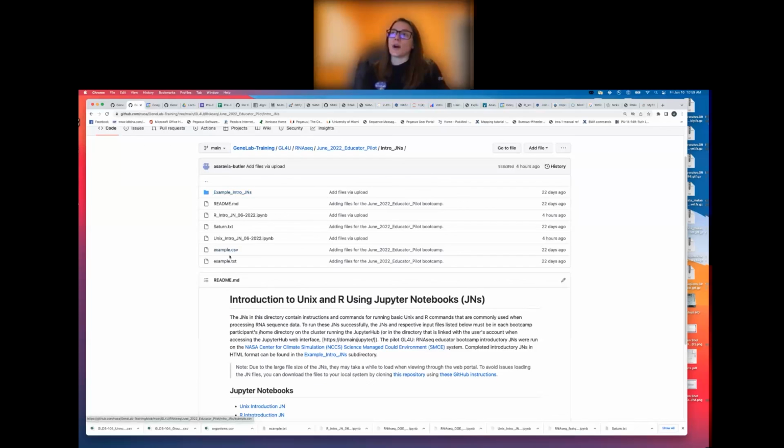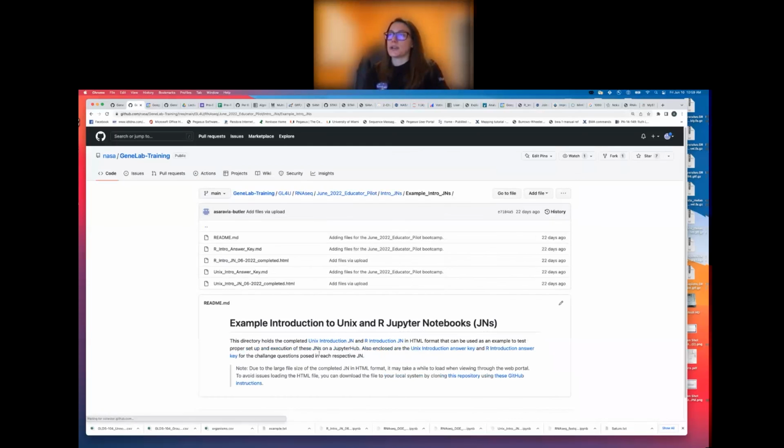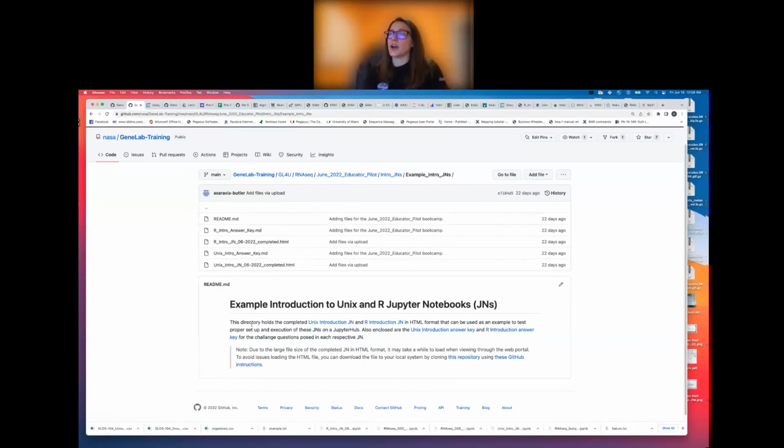And if you want the answer keys or completed Jupyter notebooks, go into the example subdirectory, which is also listed here. It tells you completed introductory Jupyter notebooks in HTML format can be found in the example intro Jupyter notebook subdirectory. And in here, you see an explanation of what you'll find in this part of the GitHub. It tells you that you can copy these by cloning the repository, and there are instructions for how to clone the repository. We're also going to go over how to clone a GitHub repository after lunch.